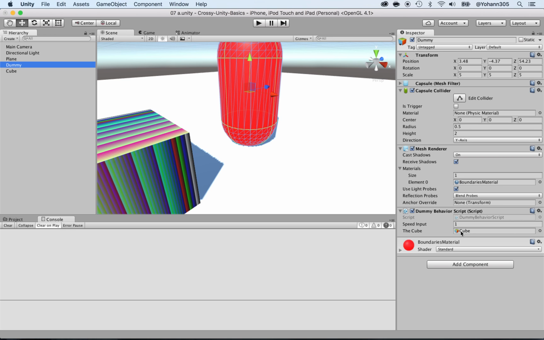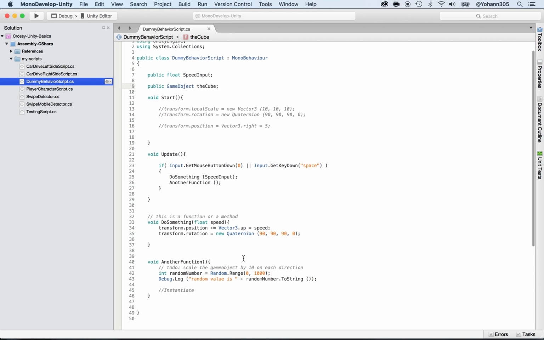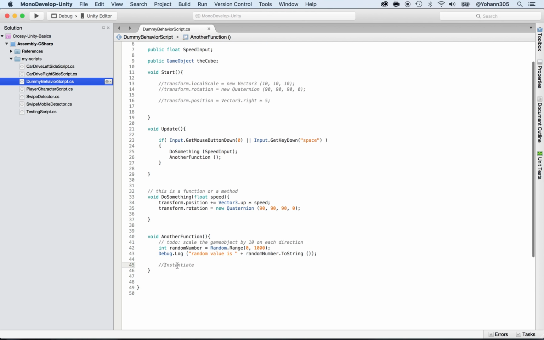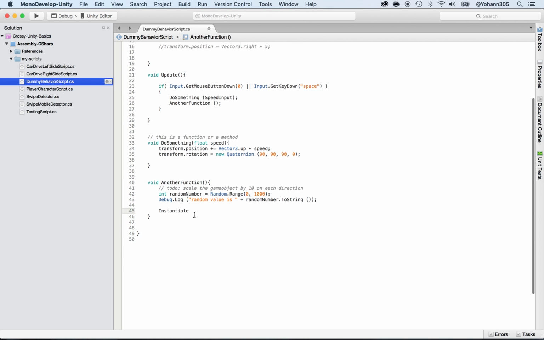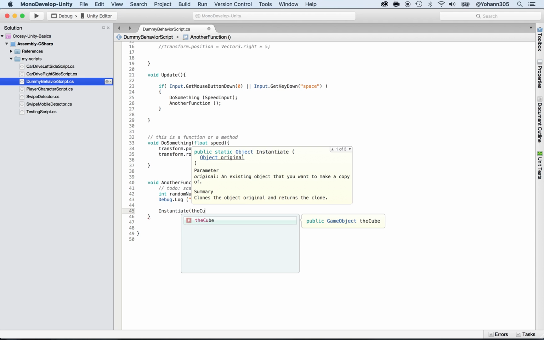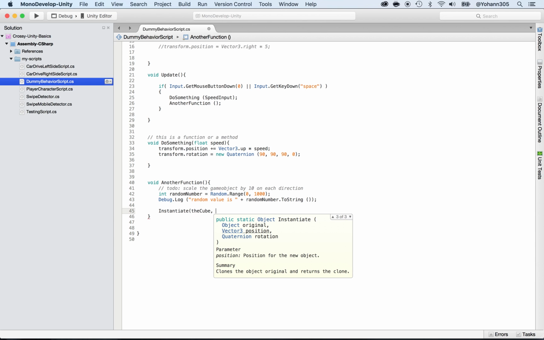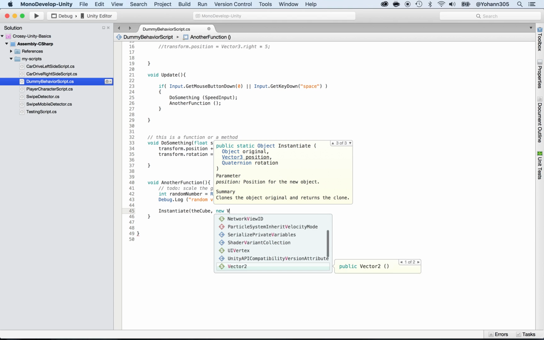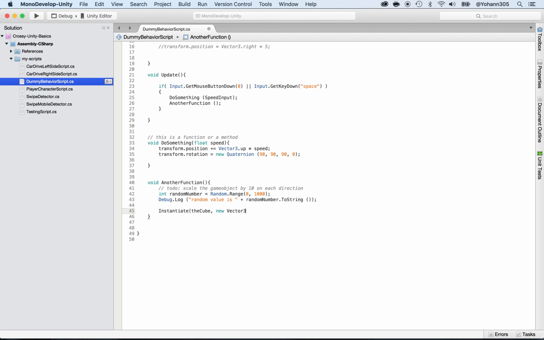But how are we going to spawn it? Go back to MonoDevelop and let's use the instantiate. So I'm going to remove the two backslashes and I'm going to do Instantiate, and they want the name of the original one. It's the cube, right? So we want to instantiate the cube, and now you want to know where you want to instantiate it. So we can change the position here. They want a vector, so I'm going to do a new Vector3. So I'm creating a new position, Vector3, and the position would be the position of this object.